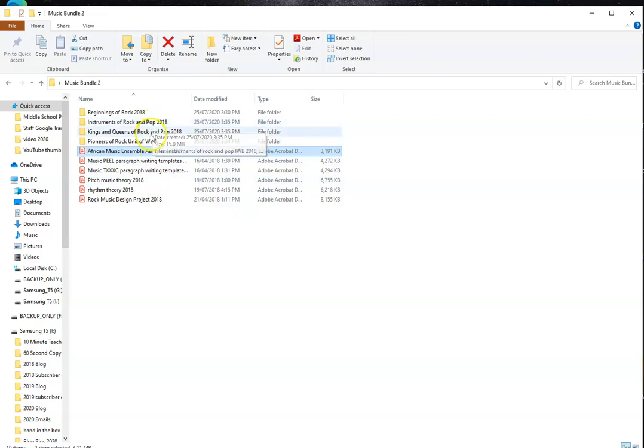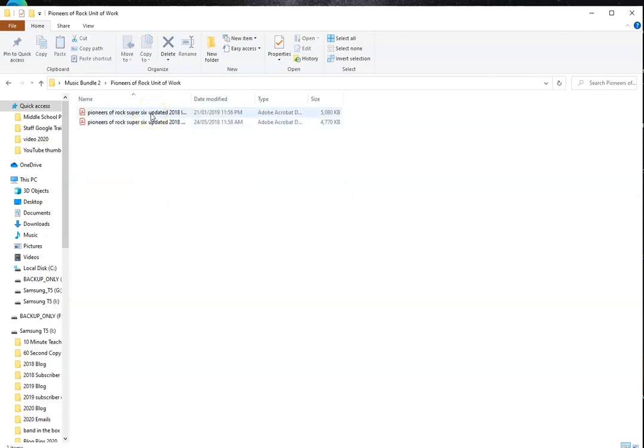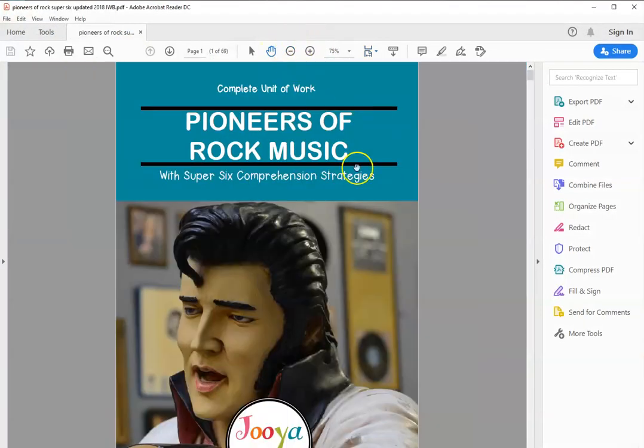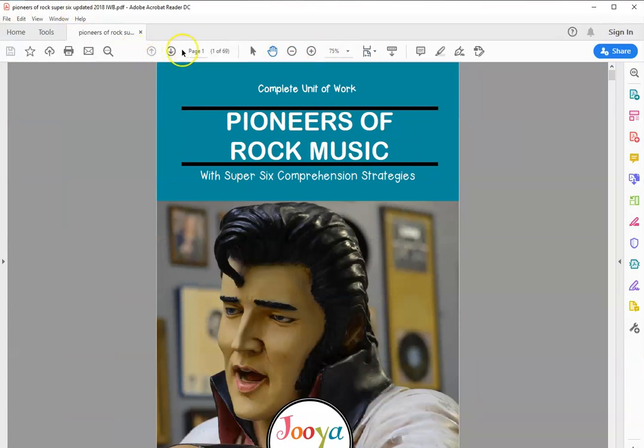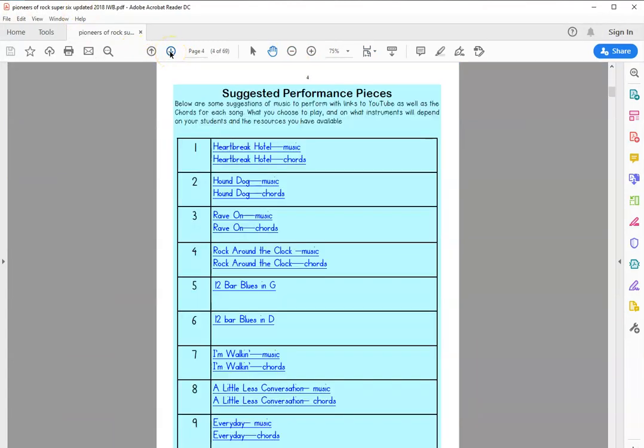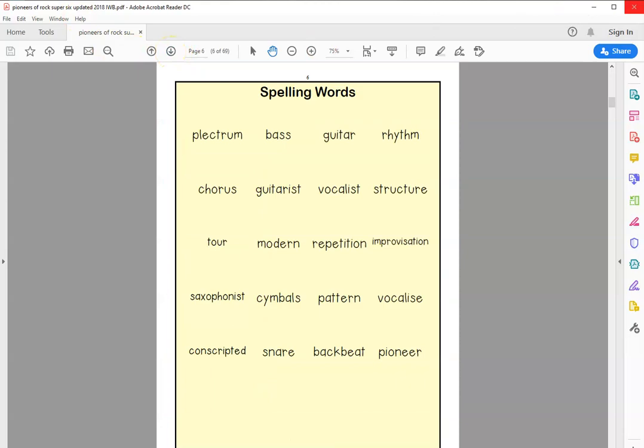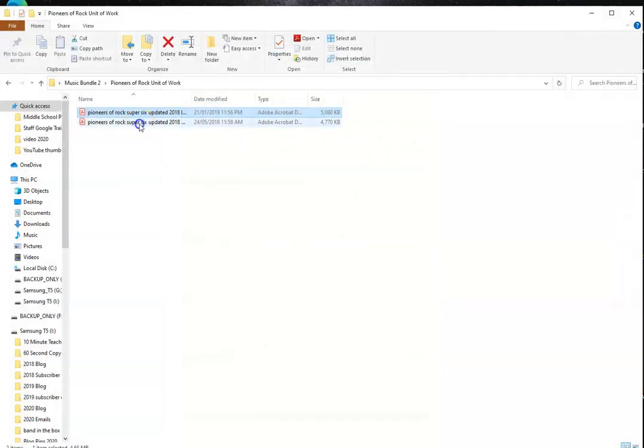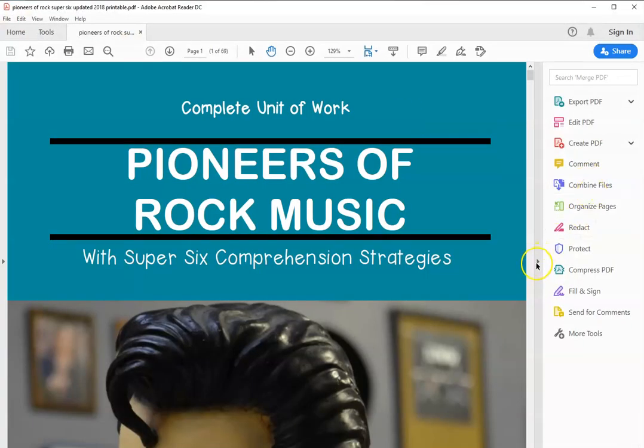The next unit of work I do normally is the Pioneers of Rock unit. So again, same deal. You get an interactive whiteboard one to use with a coloured background, and a printable one, which is again the ones we give the kids.